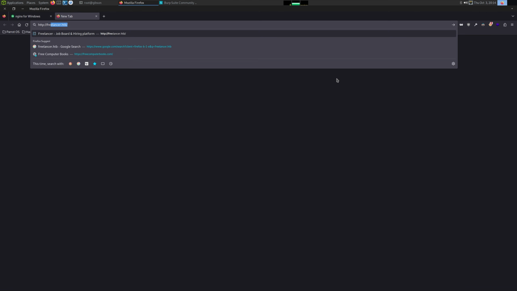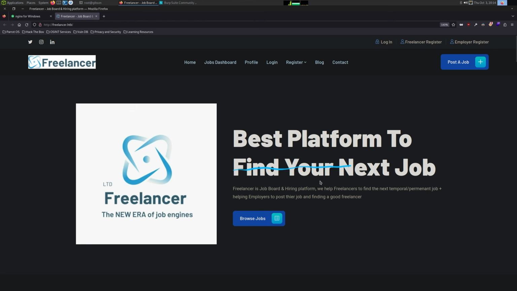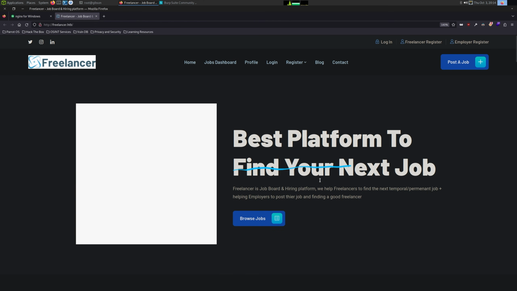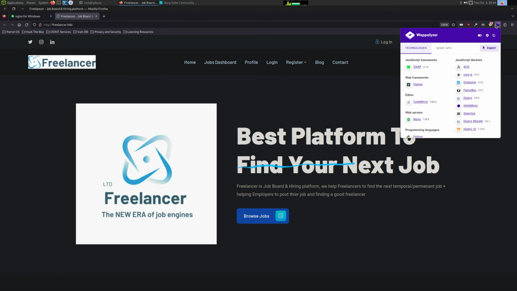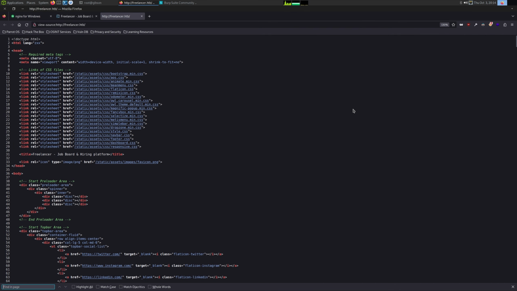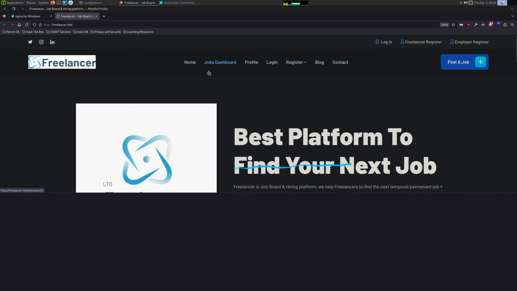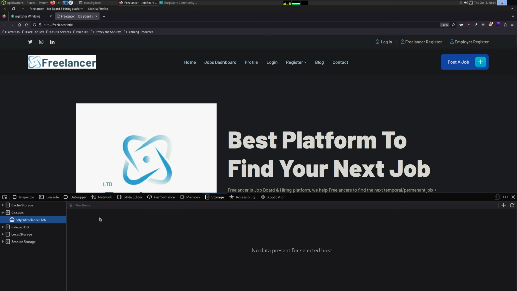So we're going to do HTTP freelancer.hdb, and it looks like we get a website. The very first thing I always try is to identify the technology that's building the website. We could use Wappalyzer, and actually that detected Django right away. I don't know exactly how Wappalyzer is detecting Django, but it is discovering it. I'm doing a search on the page source to see if it says Django. It doesn't.